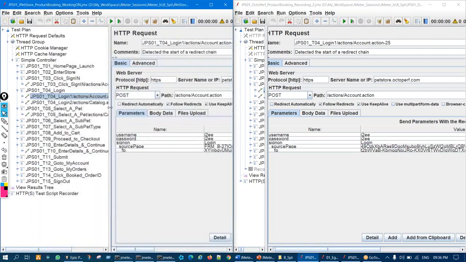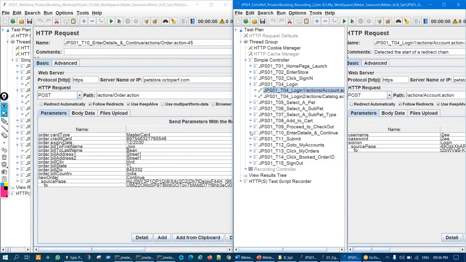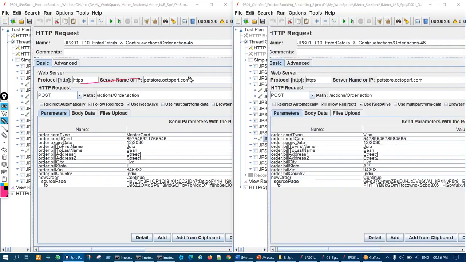In the same way, in enter details, we have dynamic values. I have enter details here and enter details here as well. You can see all this stuff here, it's not changing, these names are not changing. These are the user inputs that I gave while doing the recording, so we'll talk about this later on. But if you see this value, it's changing. It's different, same flow, same request.